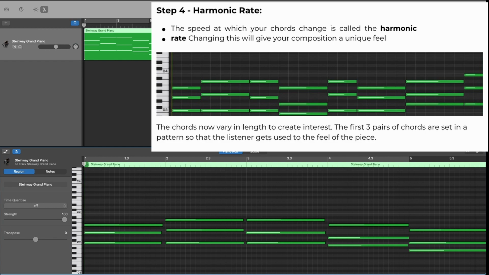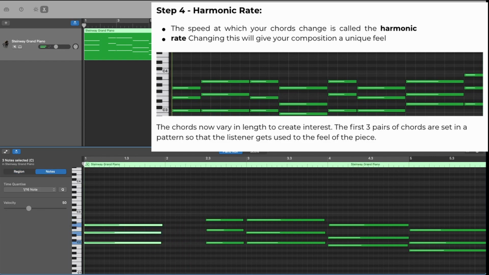Step 4. Harmonic rate. Harmonic rate is the speed at which the chords change. But what does that sound like in our chord sequence? Let's create a pattern where this chord becomes shorter and this chord becomes longer.